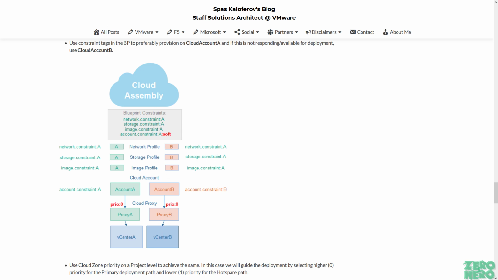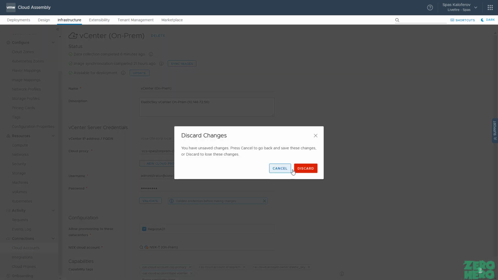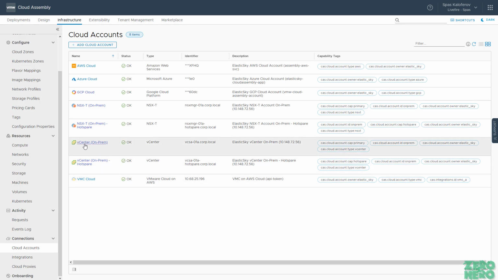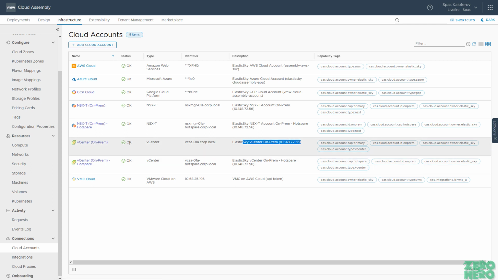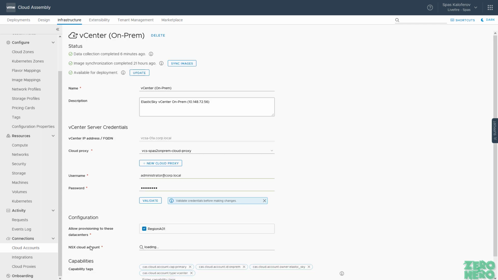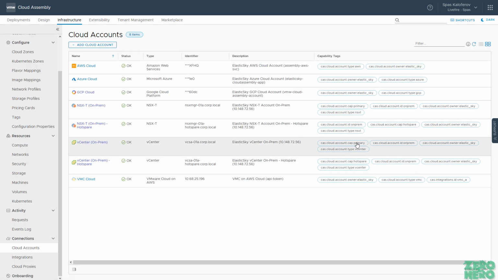cloud account. In that second example, those two cloud accounts are of course pointing to separate vCenters: my primary vCenter, noted by the primary capability tag, and my secondary vCenter or hotspare vCenter, noted by the capability hotspare tag.